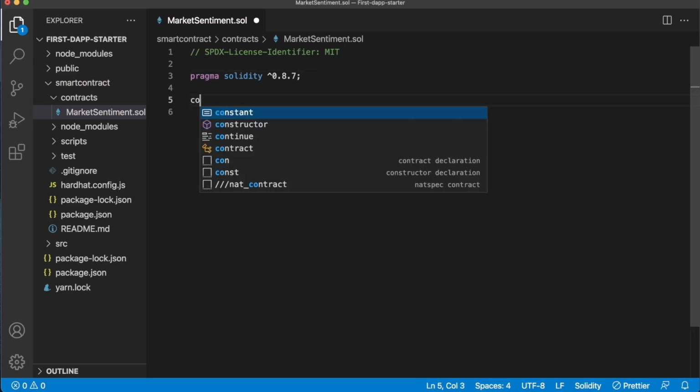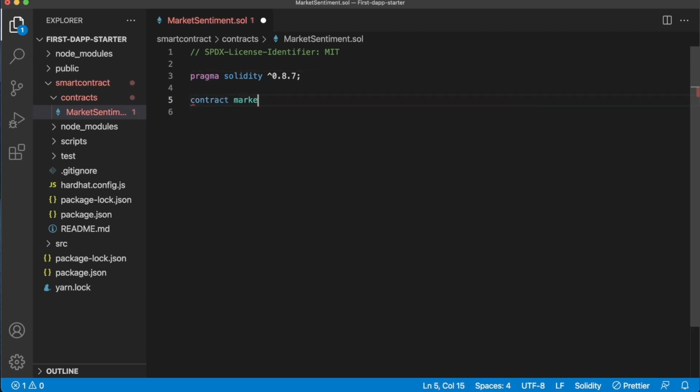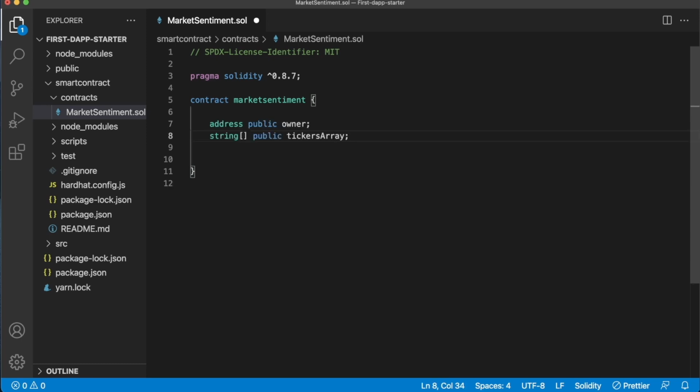Then we can create our contract by running contract MarketSentiment and squiggly brackets. Inside these brackets, we can write our Solidity code to let anyone with a crypto wallet address interact with our smart contract and vote on their sentiment of different cryptocurrencies. First of all, at the start of the contract, we'll want to define a few variables. We'll define the address of the owner of the smart contract. This will be the one who's able to add new tickers or cryptocurrencies to this smart contract. And of course, we'll keep track of all the tickers or cryptocurrencies that have been set by the owner, so an array of strings over here.